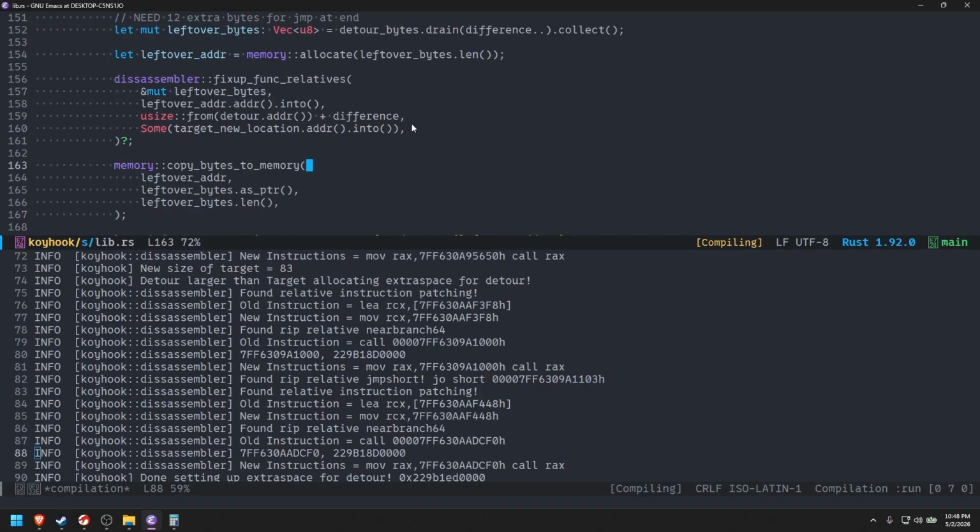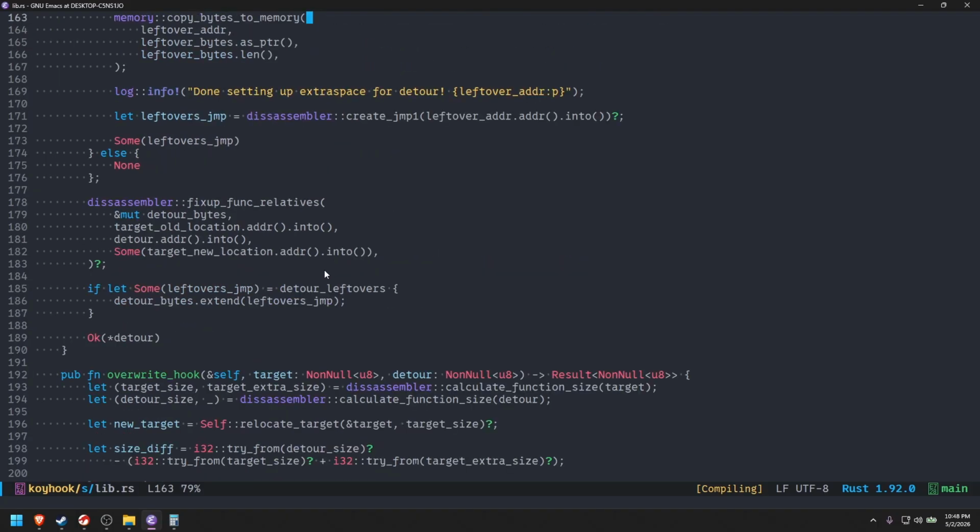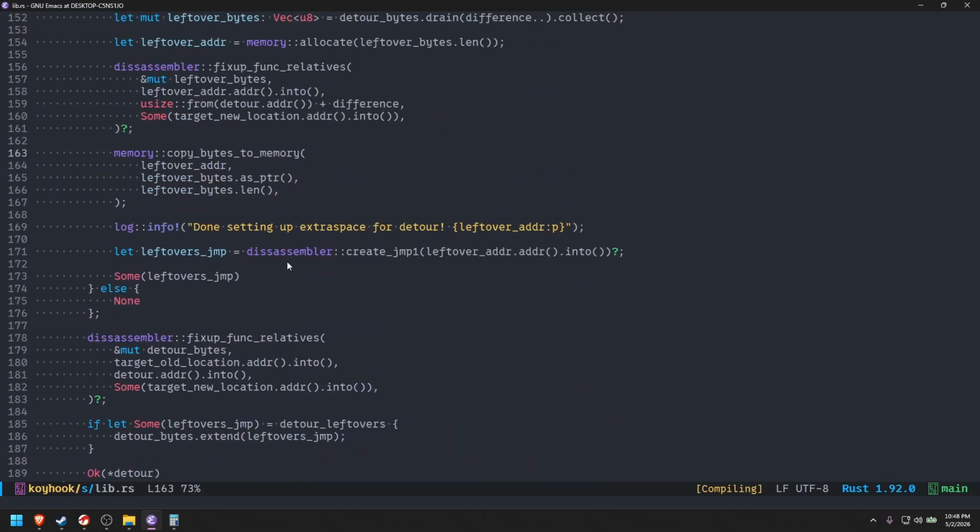I don't think it's actually the original. Did I not pass in... oh, target new location. Yeah, so it needs to be target. It needs to be actually target. Alright, so target underscore old location.